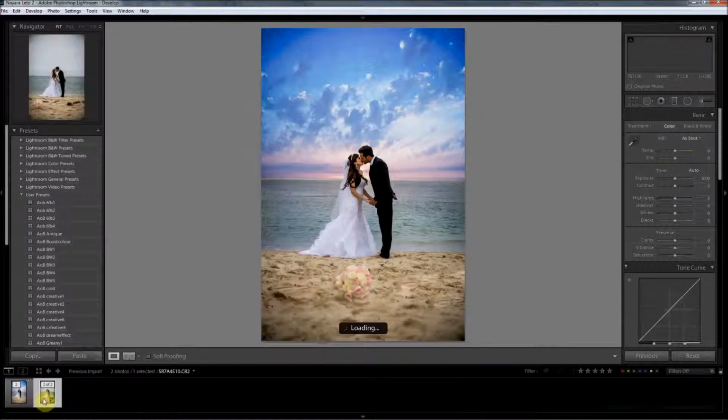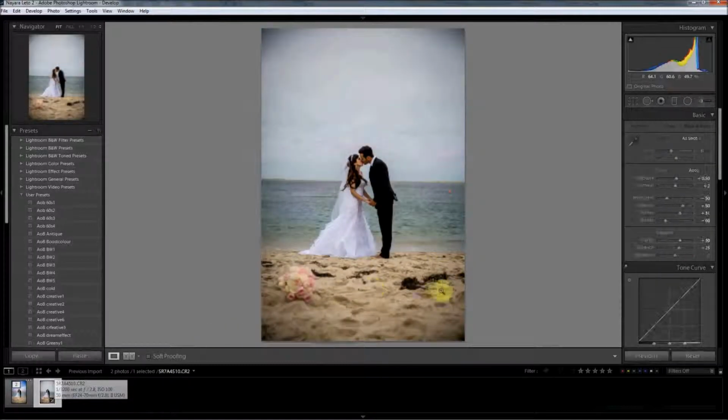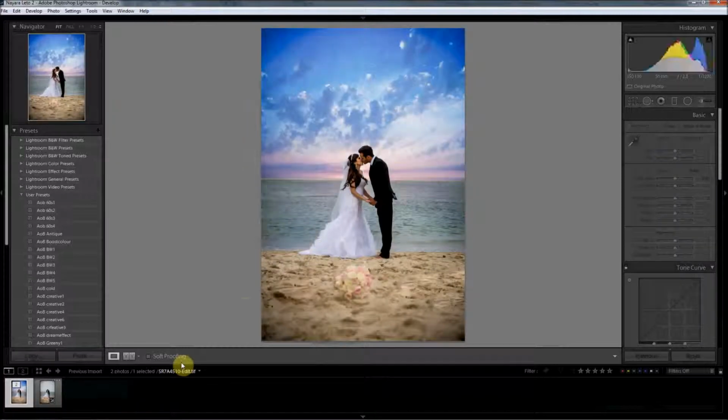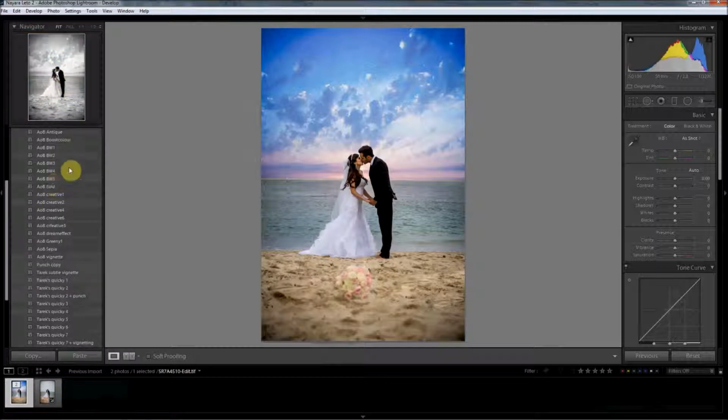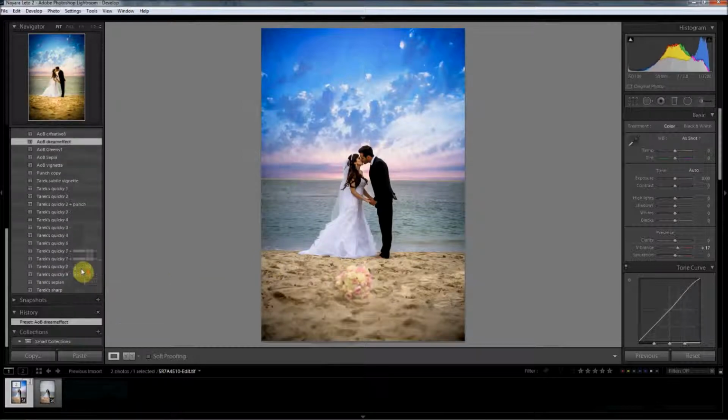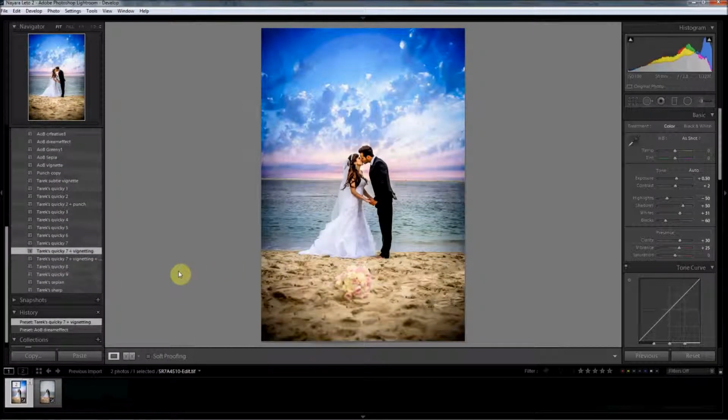So this is the original one, you see with all the dirty stuff in the sand and in the sky, and then this is the new one. And now you can see I have my presets here. For example, the dream effect, or my own cartoonish look preset, and you basically get that image.